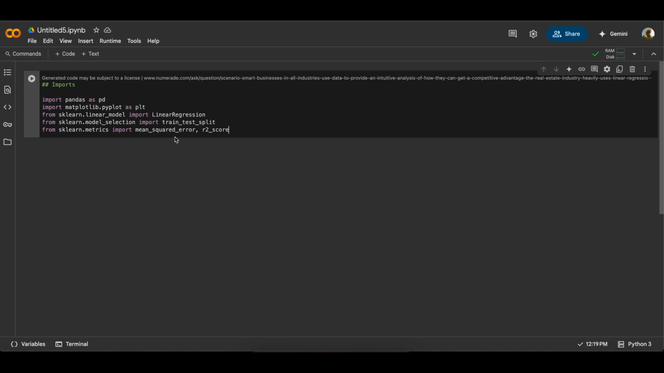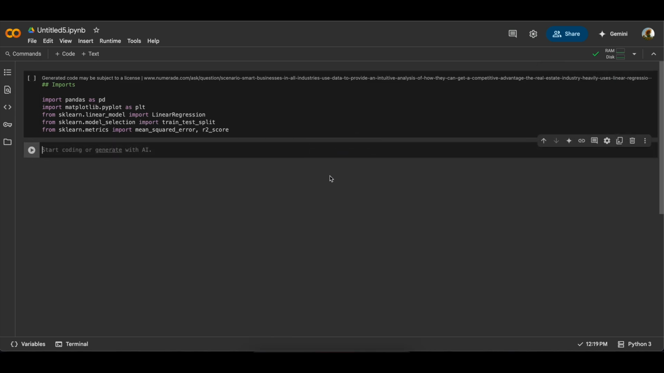And we have imported mean squared error and R2 score to calculate the accuracy of our model and the error that might be produced by our model. So we imported these via the metrics module of scikit-learn. So now let's go ahead and create a sample stock data. So we don't have real-time stock data right now. So let's create a simple stock data here using a Python dictionary.